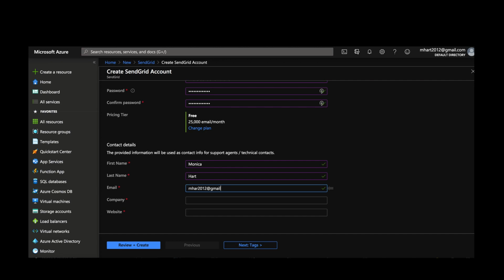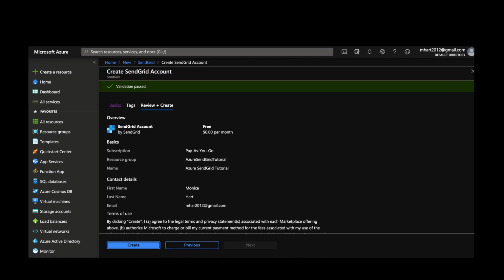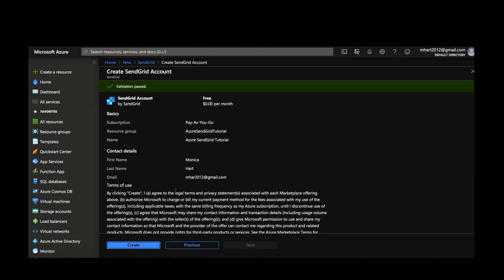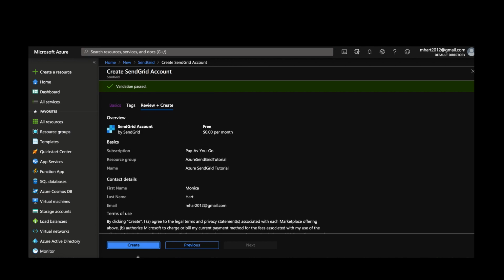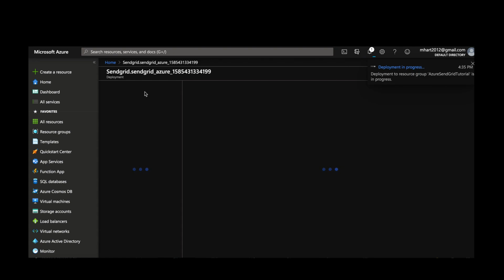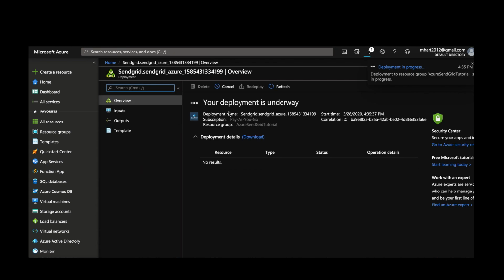Fill out this information here. I'm just going to put NA. And this is all I really want to do. So I'm going to go ahead, review and create. You can review just to make sure that everything looks good, but this is exactly what we want. So we're going to create, and it's going to deploy the SendGrid information for us and the resource group for it as well. So hang tight, guys. I will be right back when this is all finished.